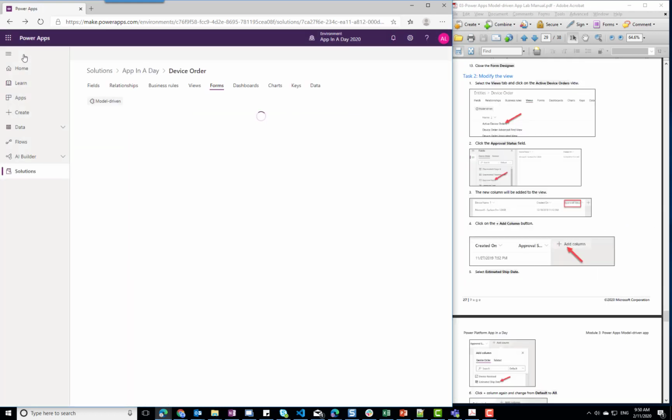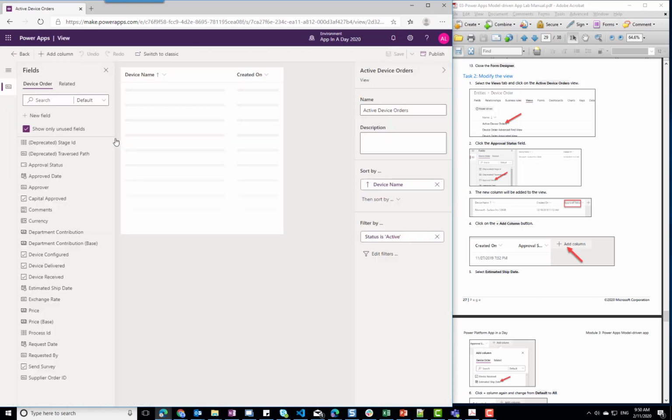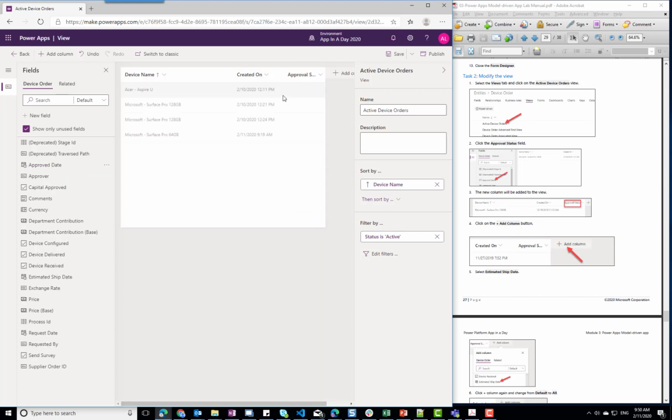Now we'll go back and see if we can customize the view. I'll click on View, and I'll go into my Active Device Orders view. I'll select Approval Status, and I'll drag the column after the Created On field. I can expand it a little bit.